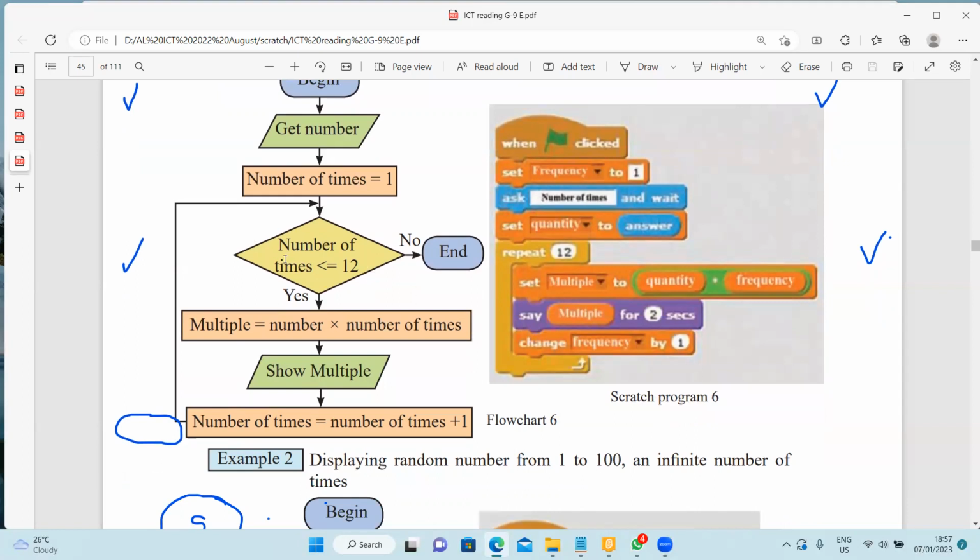Lesser than 12. Okay, this one is a little bit different from the other one. Why? We are not going to use the word "until". Repeat until is replaced by "lesser than". That means here we are going to use number of times lesser than 12. Check whether the value is lesser than 12. If it is yes, multiply the number by number of times.